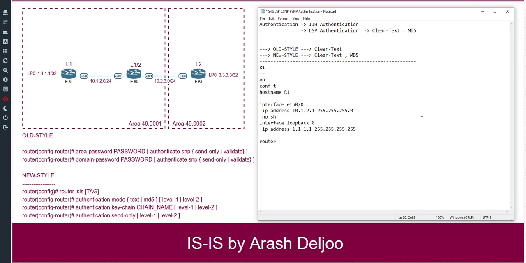Let me configure ISIS with the router ISIS command. Then we need to configure the net address with 49.001. This is the area ID. Then quad 0, quad 0, 0001.00. Then we can configure the IS type as level 1. The next command is log adjacency change.